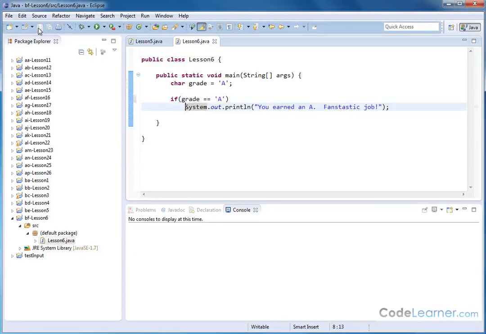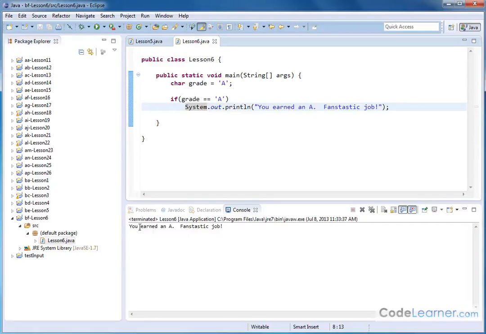Now, since we actually earned an A, we run it. You earned an A, fantastic job. Now, of course, if we didn't earn an A, what if we earn a B? Then do you think that's going to execute or not? Well, of course it's not, because this only triggers if the grade is actually equal to A. And so if I run it in this case, nothing happens. The program's over. We jumped over the if and we're done. So let me reset this back to A.